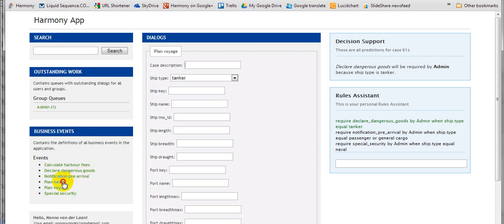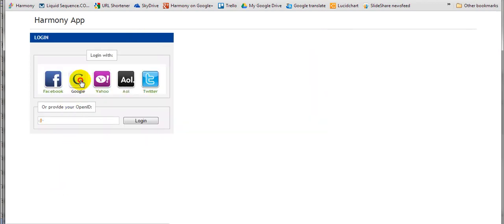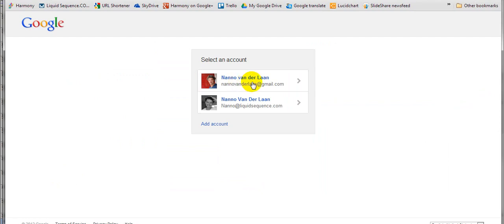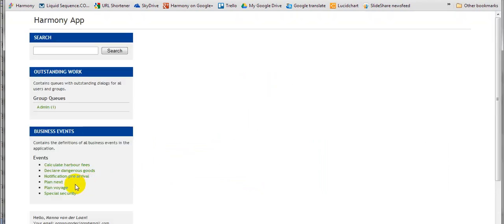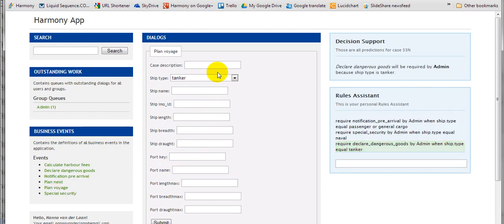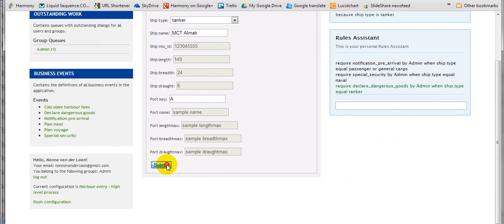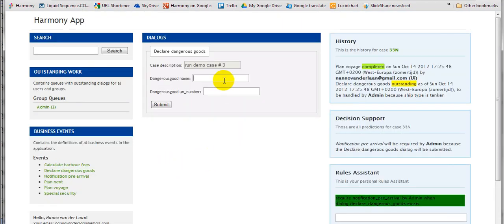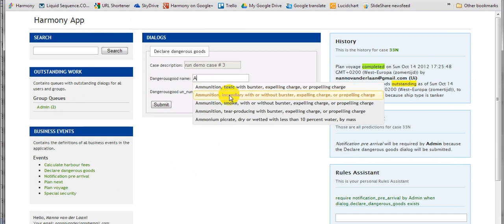I go back to Harmony. It will tell me to log on again using my account, and let's see what happens. We have a run demo case number 3. Do it proper. And same tanker. We have a ship name now, MST Almac. Data sits here. Port key A, because we did not change anything. We run submit. We provide a dangerous good name, and you see all the data that we just imported is on file.